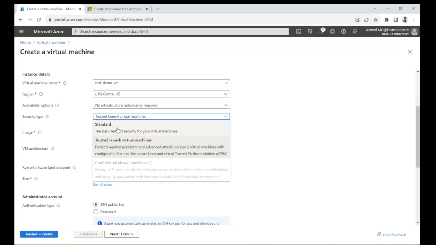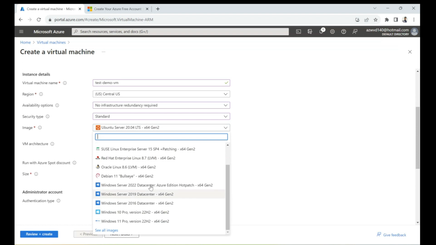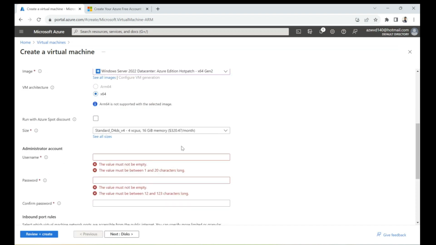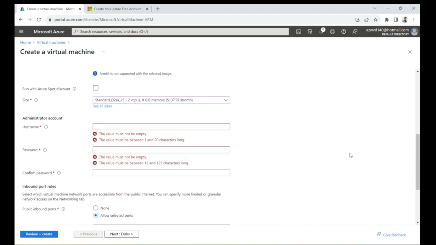Trusted launch security type, I'll go with the standard. Operating system, I will go with Windows Server 2022 maybe, or Windows 10. Because Windows 10 requires some initial configuration that will consume time, I will go with this option, Windows Server 2022. Then the standard size, which you can choose as per your requirement. I will select this one, which is 2 vCPU and 8 GB RAM, just to save some money.